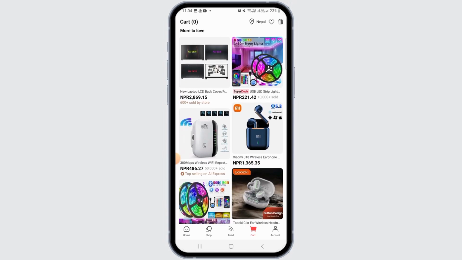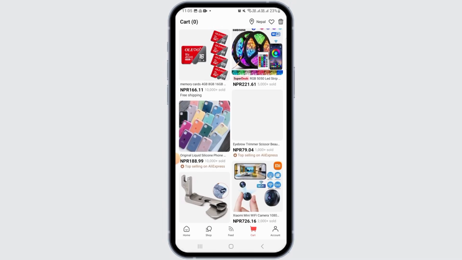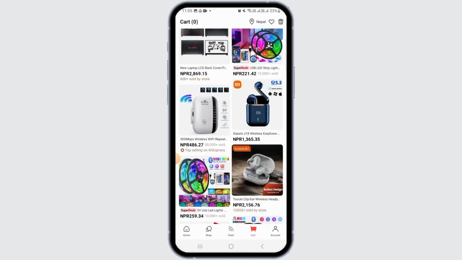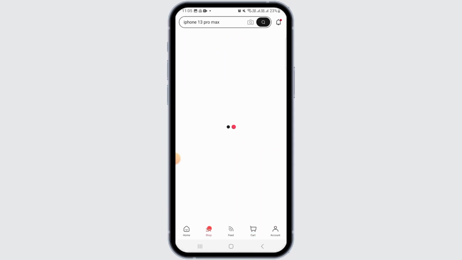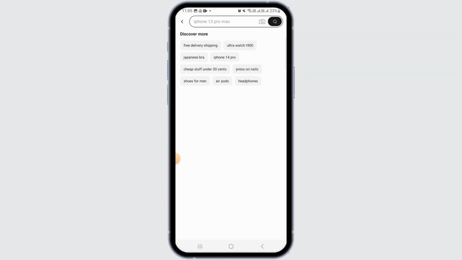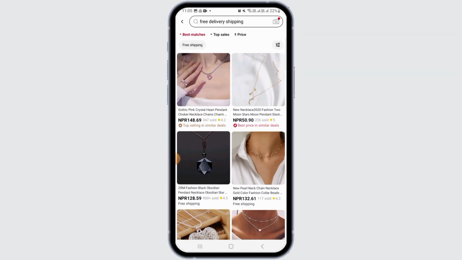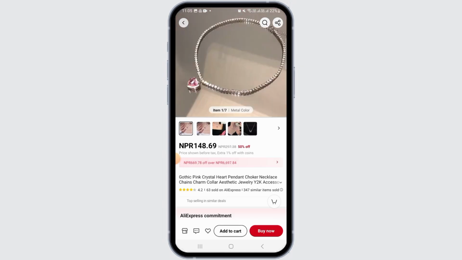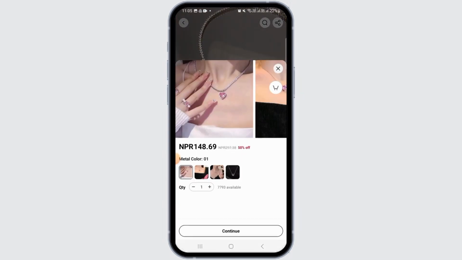Once you have opened this, you want to explore the website and find the items that you want to purchase. You can also use this shop button over here to search your favorite items. Now you simply want to tap on any of the item that you prefer. Now tap on the add to cart option.